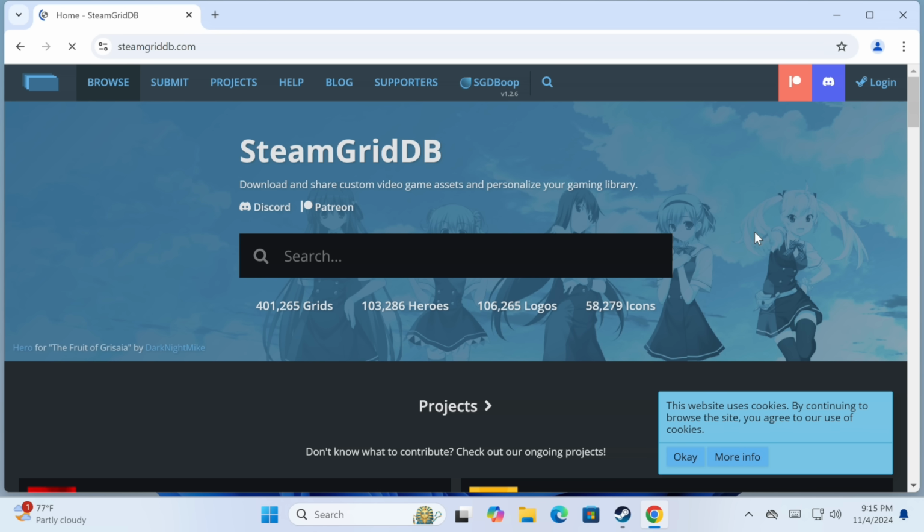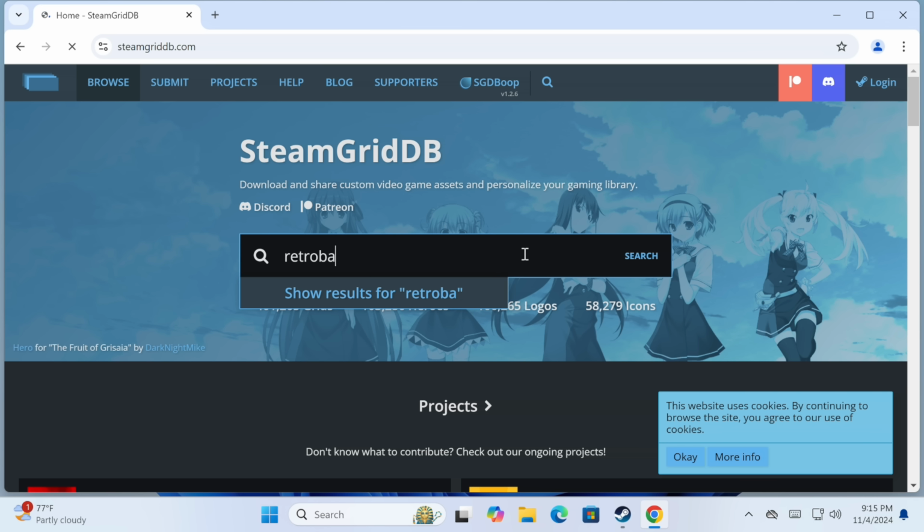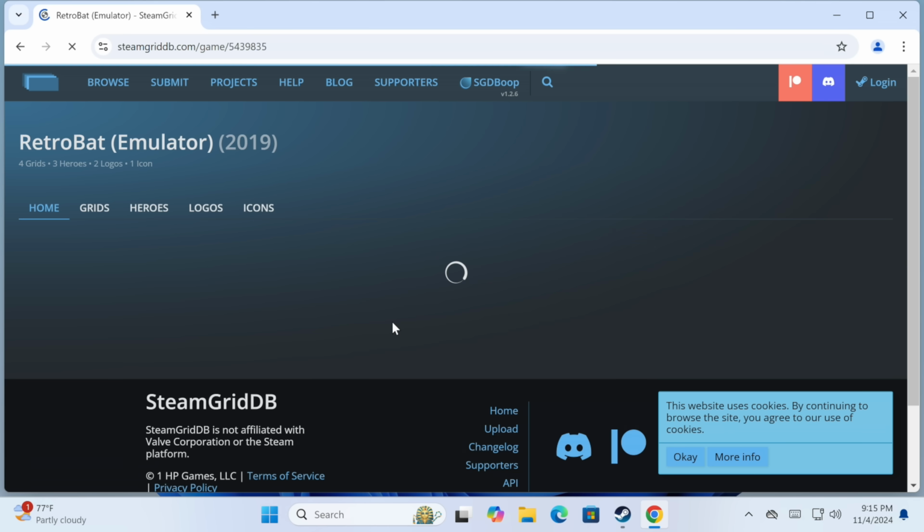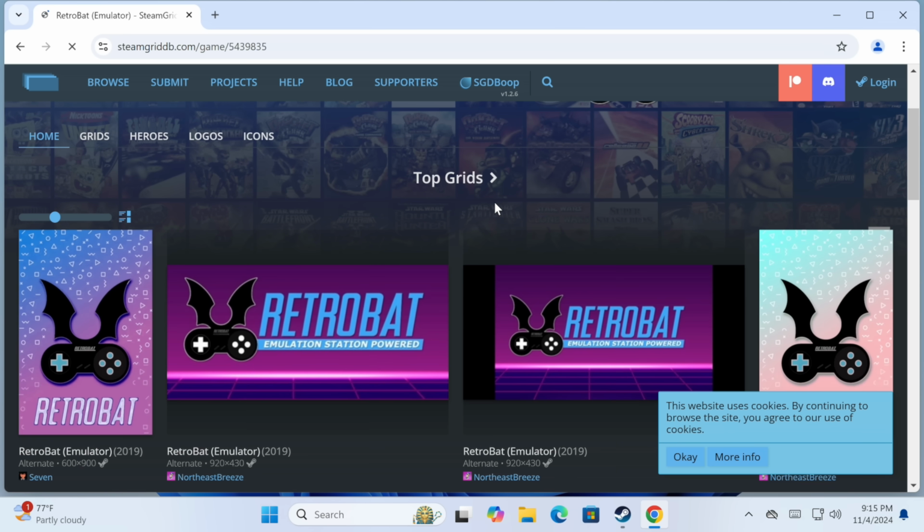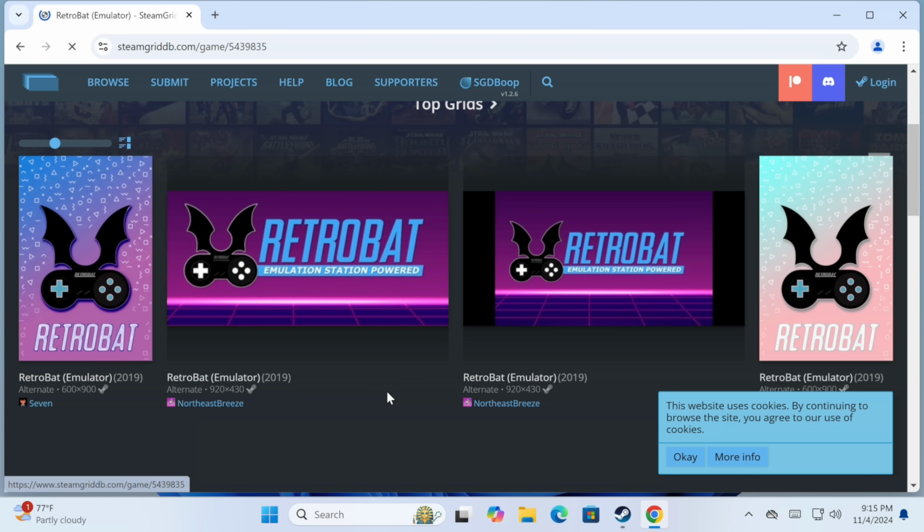To do this, we're going to go to a website called steamgriddb.com. Within the search bar, just search for the word Retrobat and you'll pull up Retrobat Emulator 2019. From there, you'll see a bunch of different art that you can use for Retrobat, and we're going to download one of each of these.